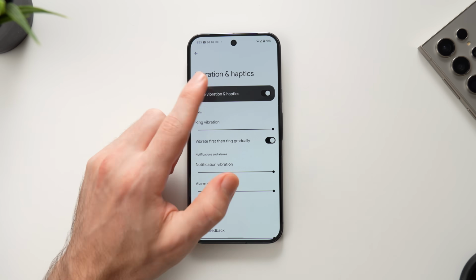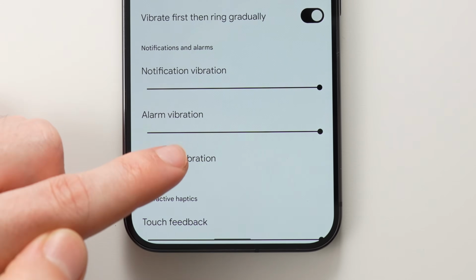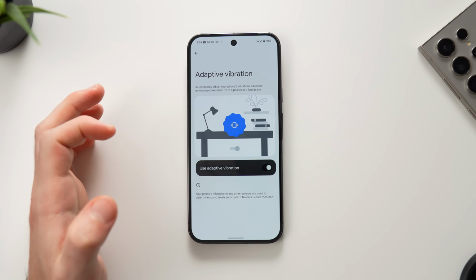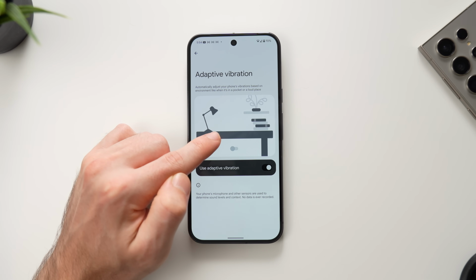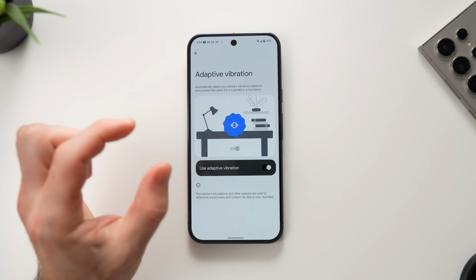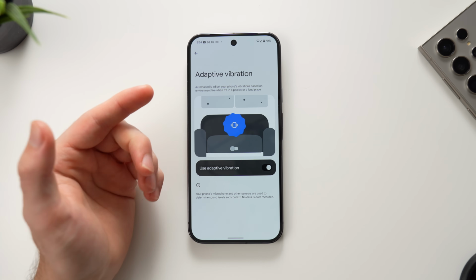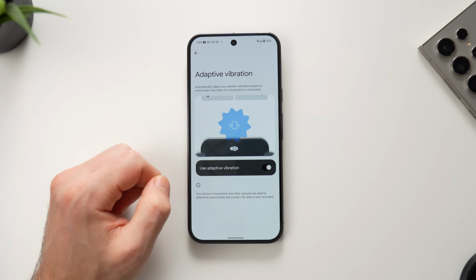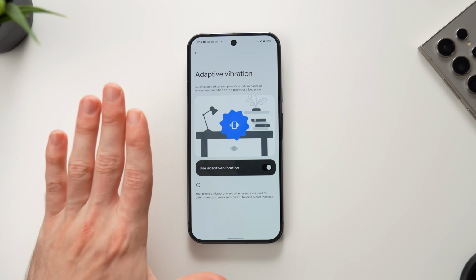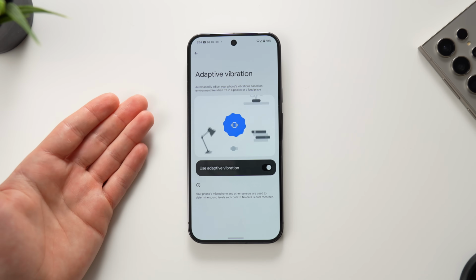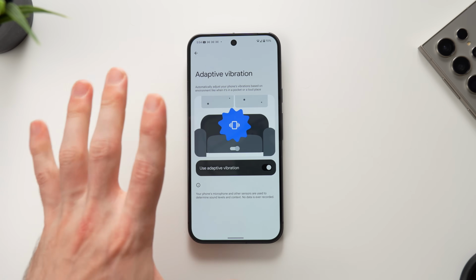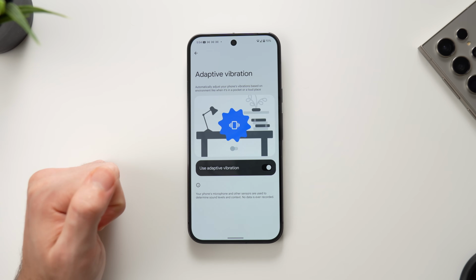Now also here on vibrations and haptics, if you tap on adaptive vibration and turn it on, as you can see from the video pop-up, it is going to adapt the level of vibration depending on the placement of the phone. So if it's positioned on a desk, which is harder, it's going to vibrate less. But if it's positioned on a couch, which is softer, it's going to increase the amount of vibration.